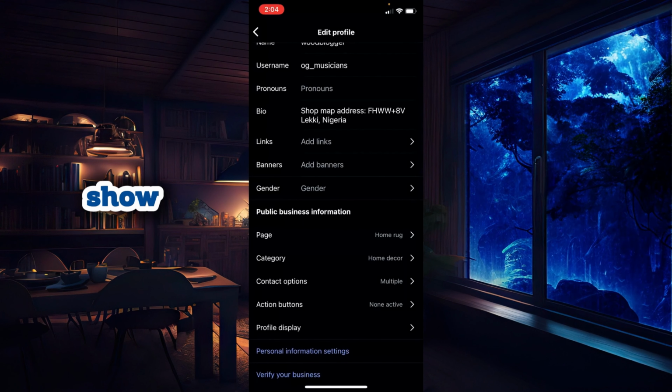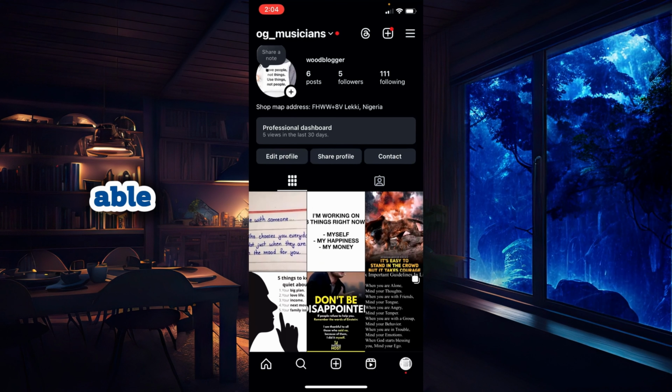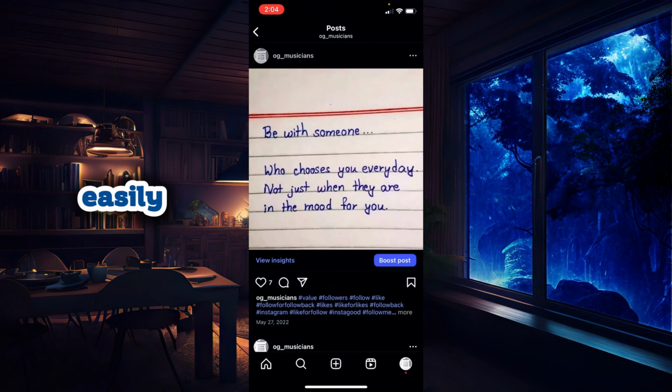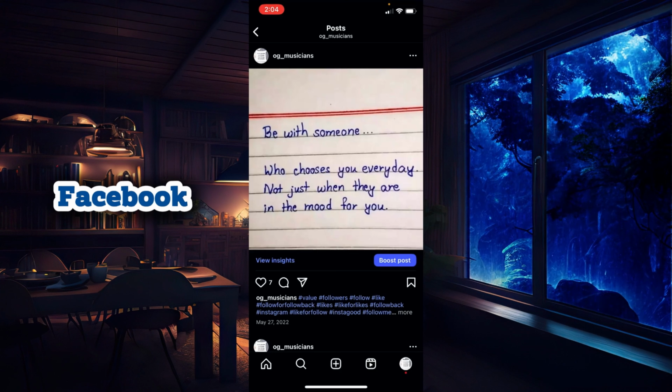Now let me show you another way on how you can connect your Facebook page to your Instagram. Let me go back here. With this, you'll be able to run a promotion easily without having any issue at all. Now let's go around it before going to Facebook, to show you another way on how you can connect your Facebook page to your Instagram account.